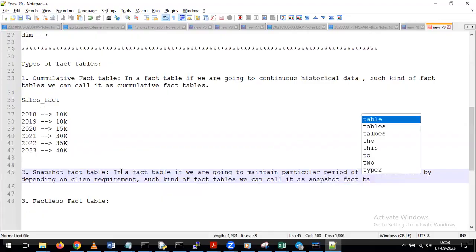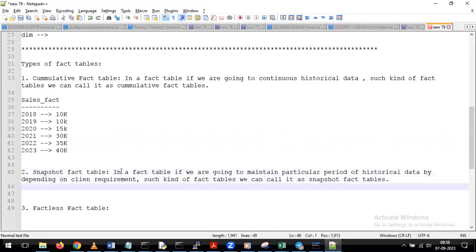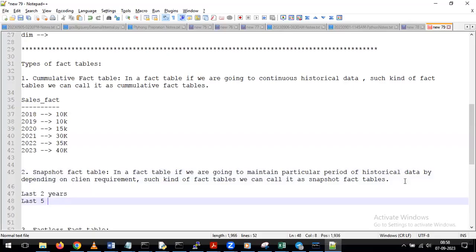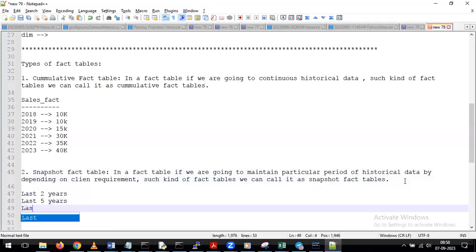snapshot fact tables. So see here in this example, what I'm telling is, in a fact table we are going to maintain the historical data, but only a particular period of historical data, that might be last 2 years or last 5 years or last 3 years.